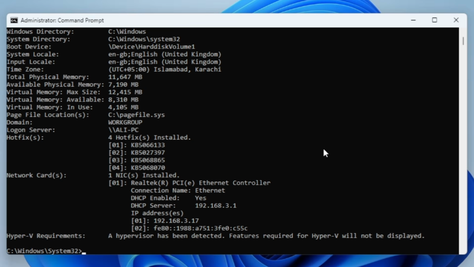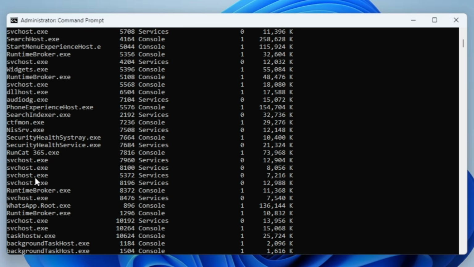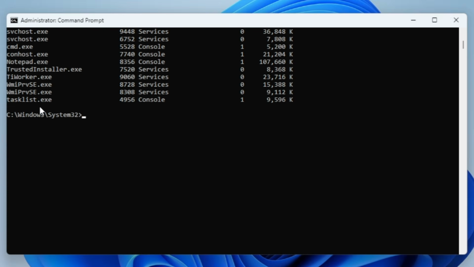If your computer feels slow, this next command helps immediately. tasklist. Type it and hit Enter. This shows every running process on your PC. Background apps, hidden programs, services, everything appears here. Great if your computer feels slow and you want to know why.